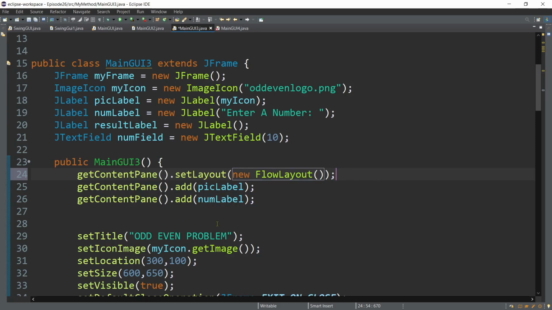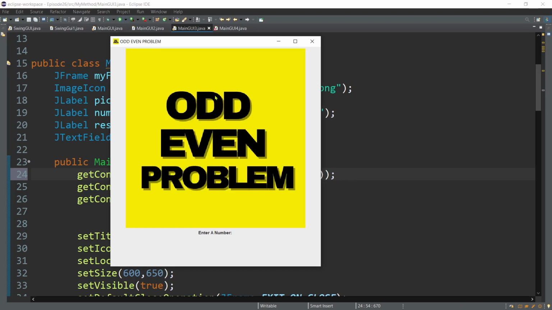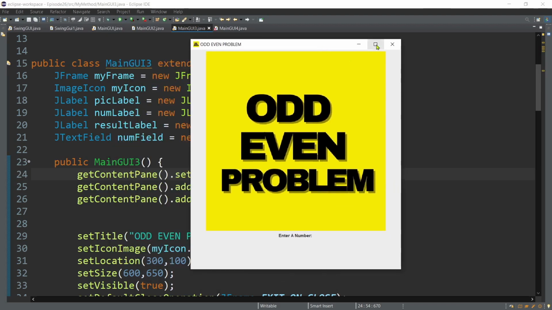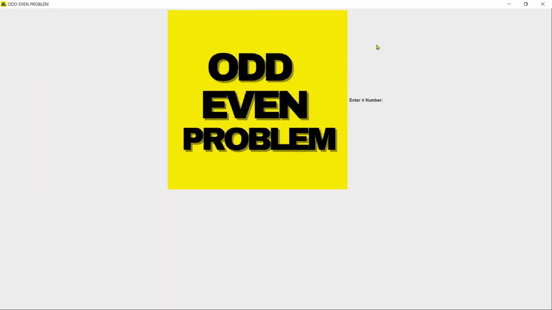For instance, if we added the pick label first, followed by the num label, and we run this, you can see the pick label first, followed by the num label. But if you maximize this one, what have you noticed? It's center aligned horizontally.